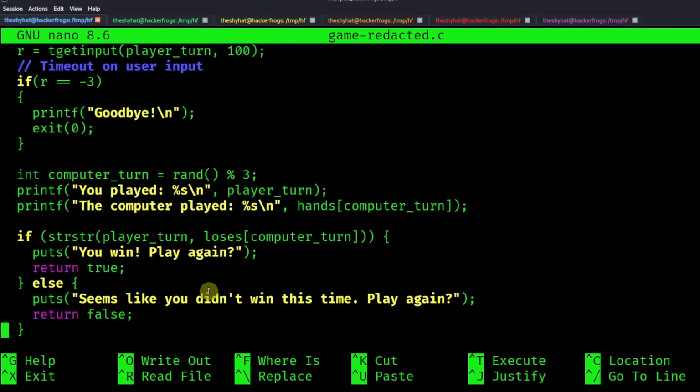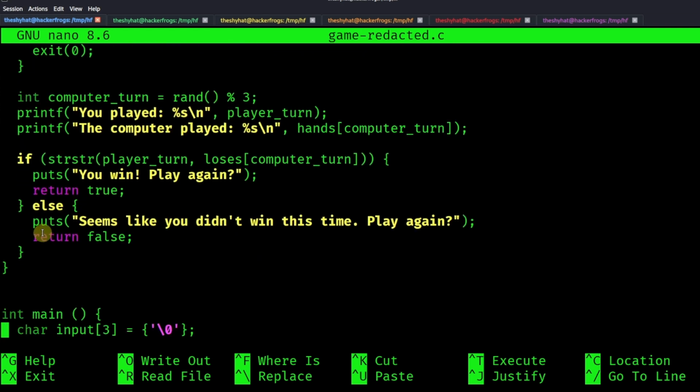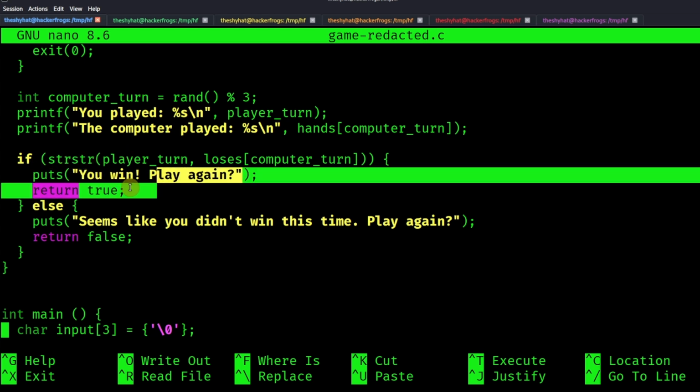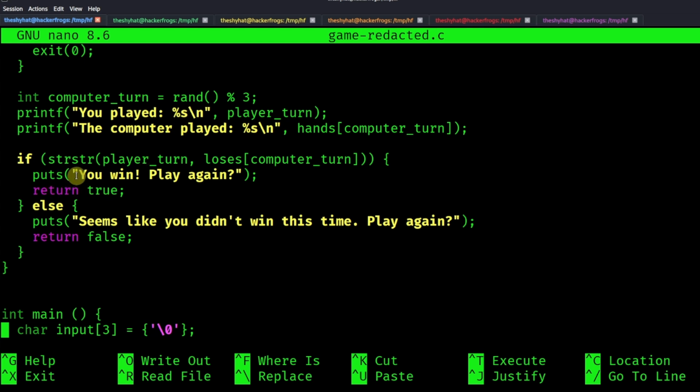The method that the program uses for figuring out if you successfully defeated the computer on any given turn is a comparison. The comparison is done using the strstr function, so string. And what it tries to do is figure out if what the computer played loses to whatever your input is in player turn.